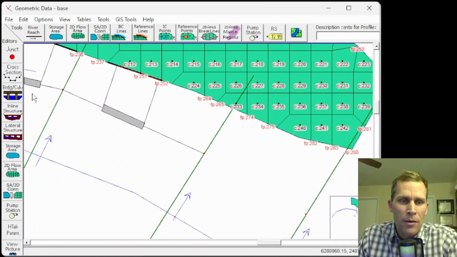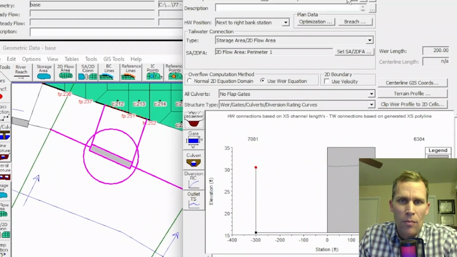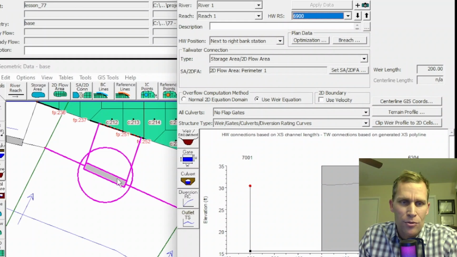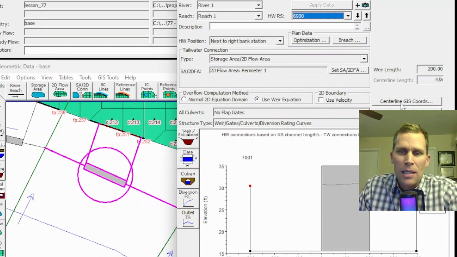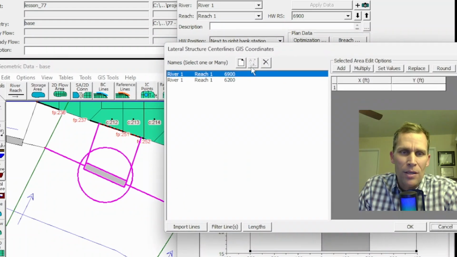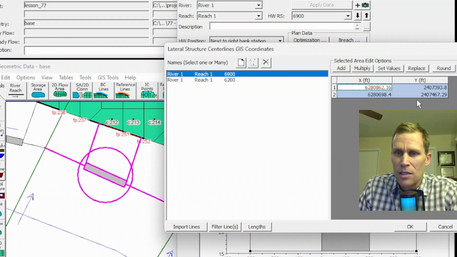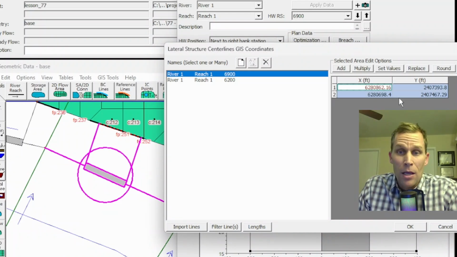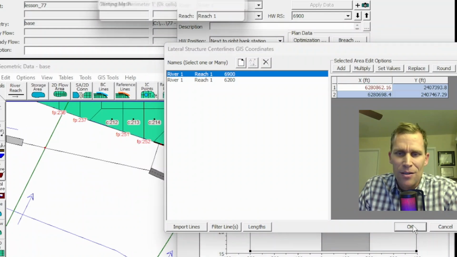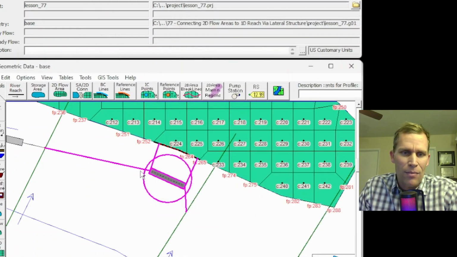I'm going to open up the lateral structure editor once again, and make sure I've got my upstream lateral structure selected. That's the one I want. Next, I'm going to click on this centerline GIS coordinates. That gives me the ability to select the lateral structure I want and then paste in those coordinates. I'll highlight both columns, X and Y, Control V. The values are now pasted in. I could have typed them out, but they were already on my clipboard. That looks good, so all I have to do now is click OK. And then boom, look at that. It repositioned to that location that I dragged in.